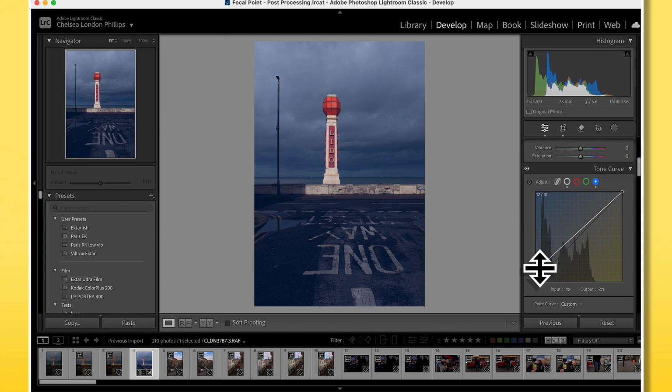So the shadows are becoming blue. You see that? And the highlights, what's the opposite? Yellow. Okay, so you really have a lot of control over this.